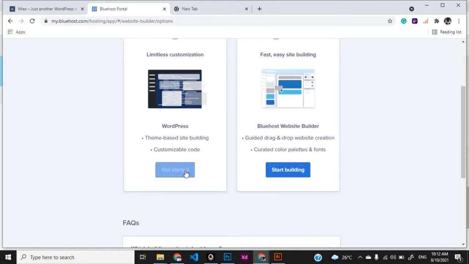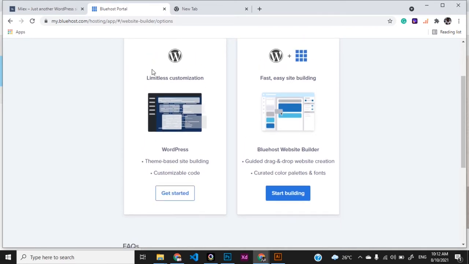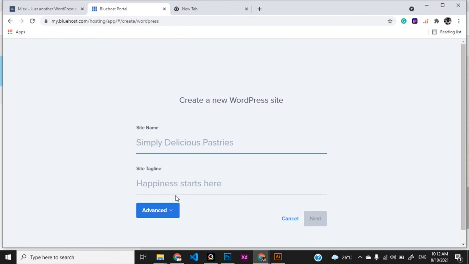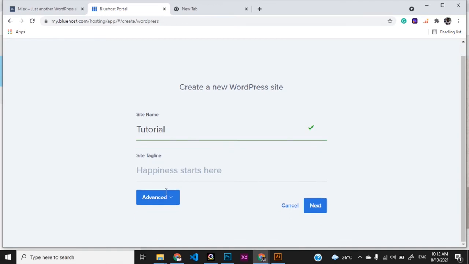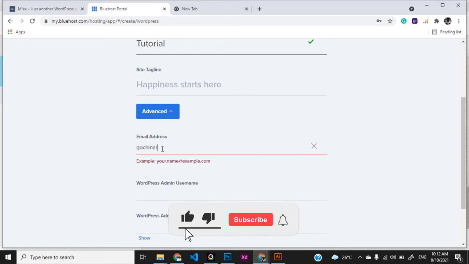All right. We don't need that. We need to have access to customize it anyhow we want. So let's choose this. Click on get started. You fill the website name tutorial. In my case, you can set the title line if you want. Then we were concerned about the advanced section. So I'm going to use my Gmail address.